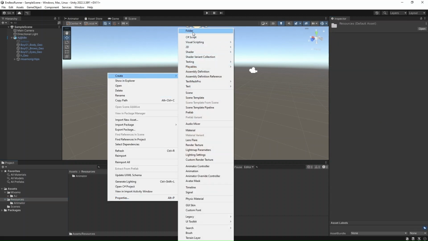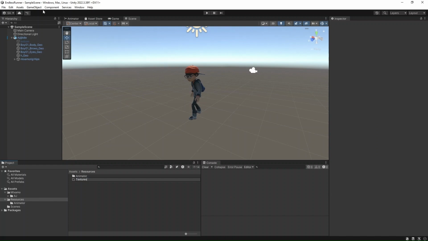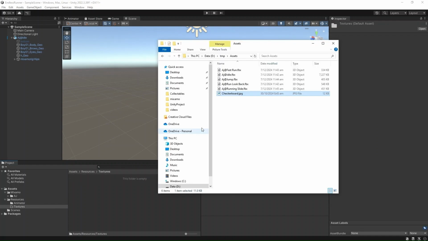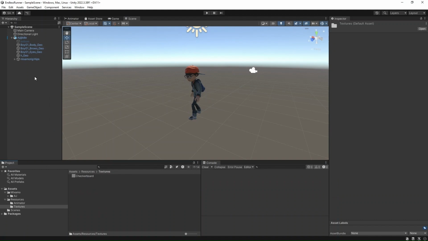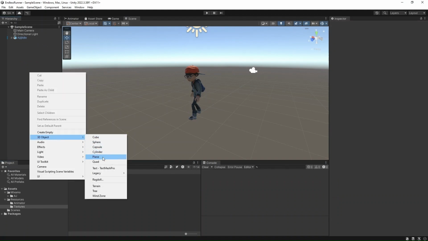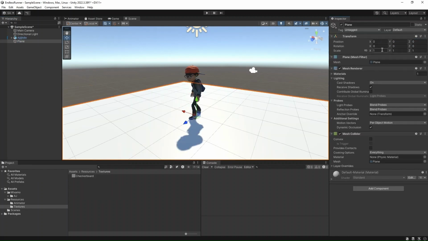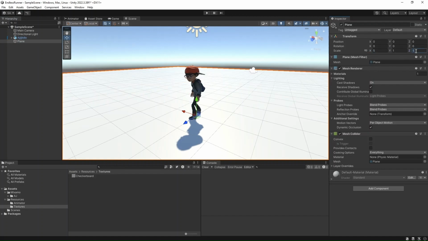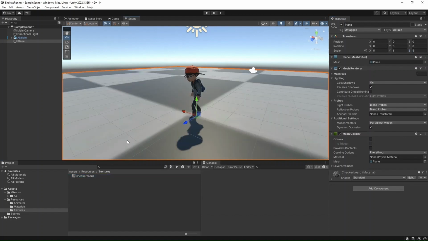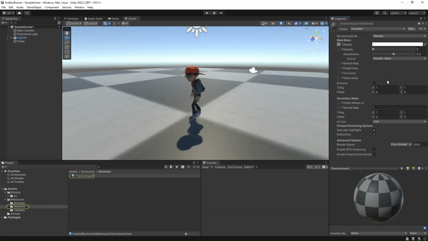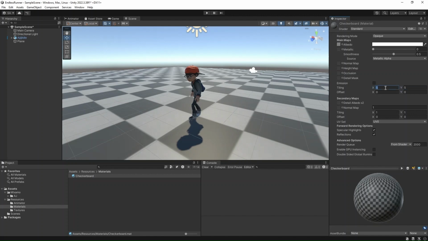To give our character a proper perspective, we will create a ground for it to run on. Right-click in the hierarchy window and create a new plane. Reset its transform, then scale the plane by 5 units along the X and Z axes. Drag and drop the checkerboard image onto the plane. Then, open the checkerboard material and adjust the tiling settings to 10 for both the X and Y axes.